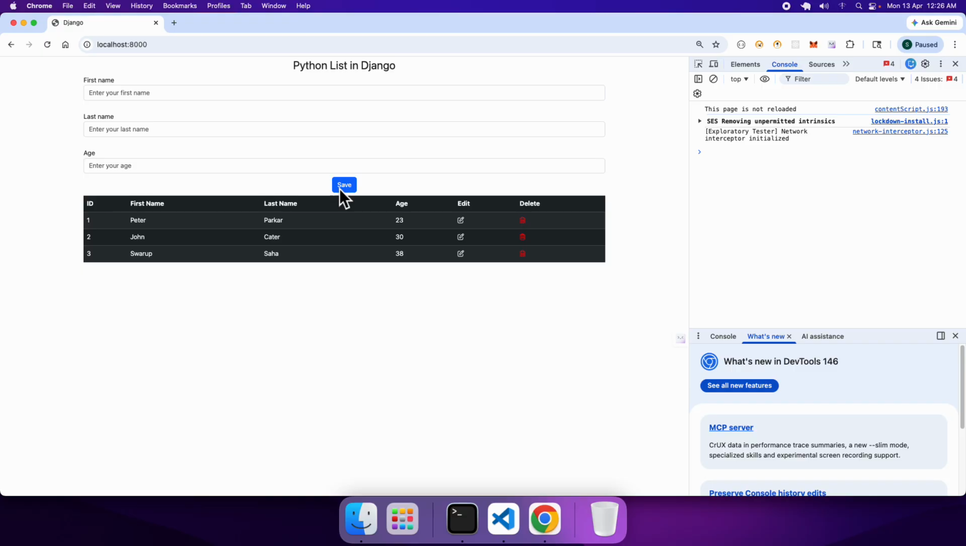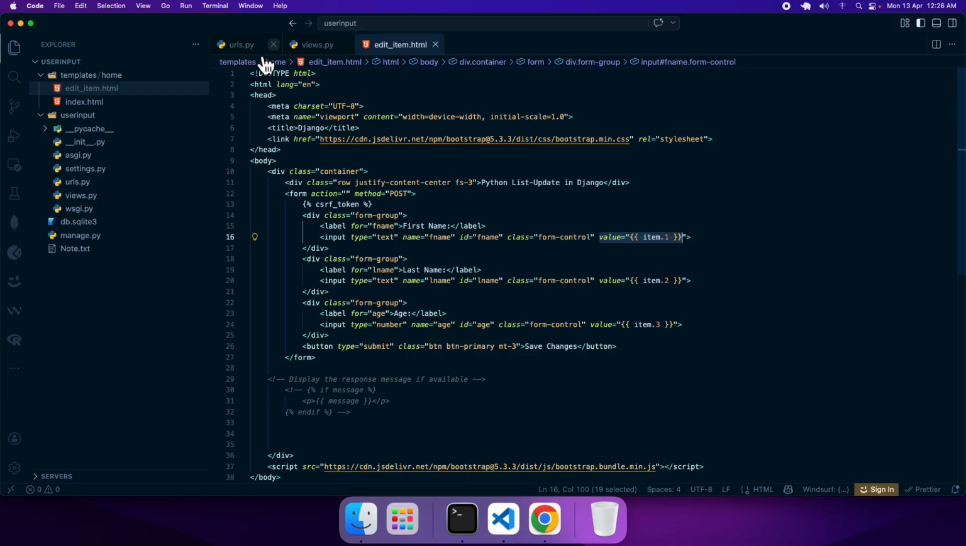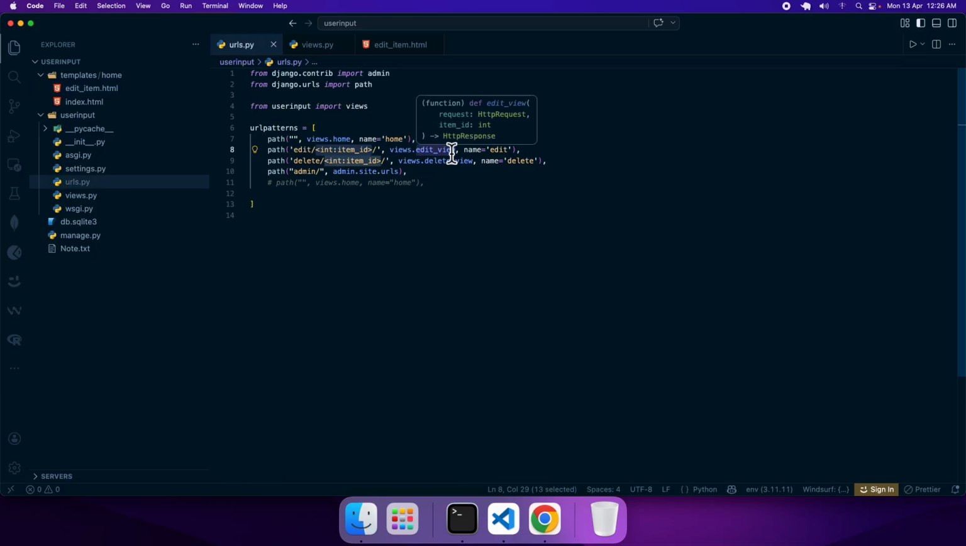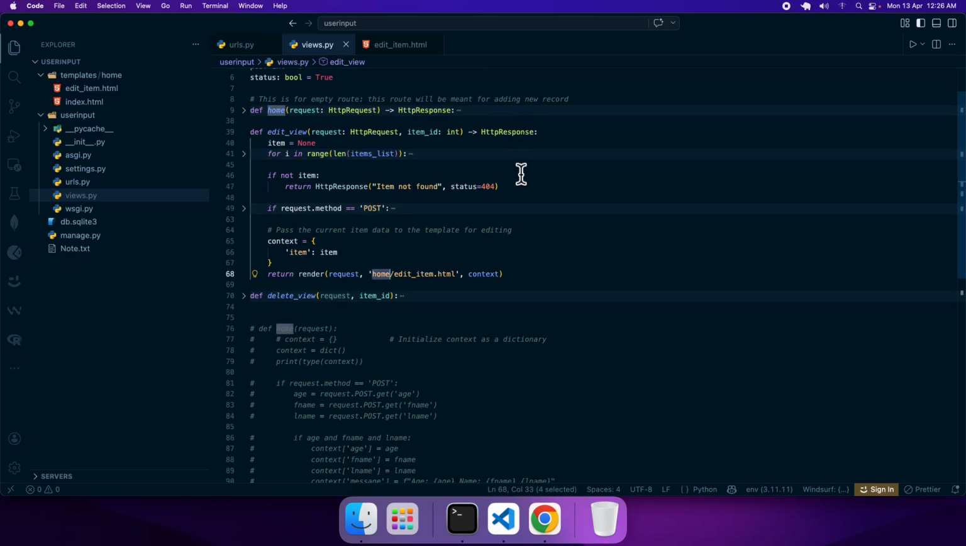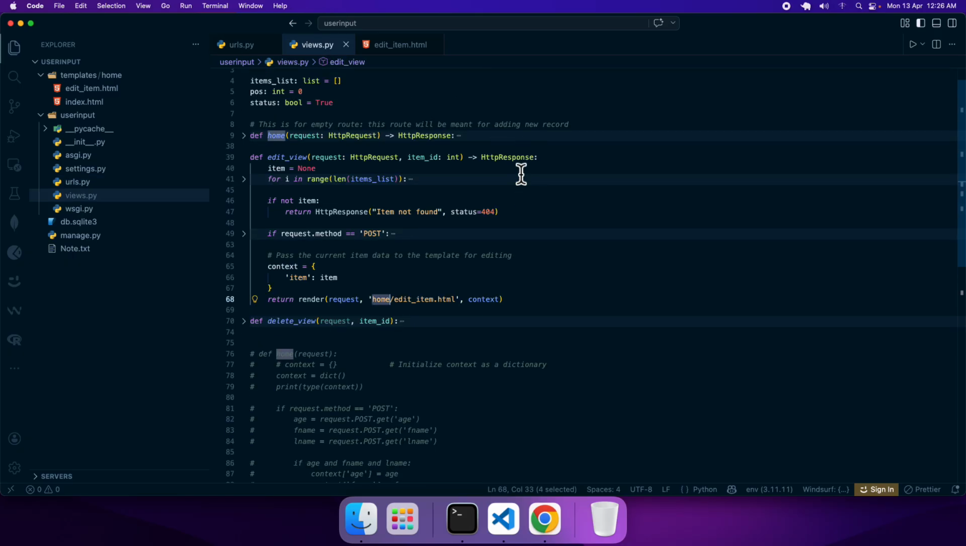Now what I'm going to do is perform the edit operation. The moment I click on this edit, there will be a change in route. The control will come over here, and this will give a call to this particular route, and the control will come to this particular function. Now over here, if you take note, just a second.